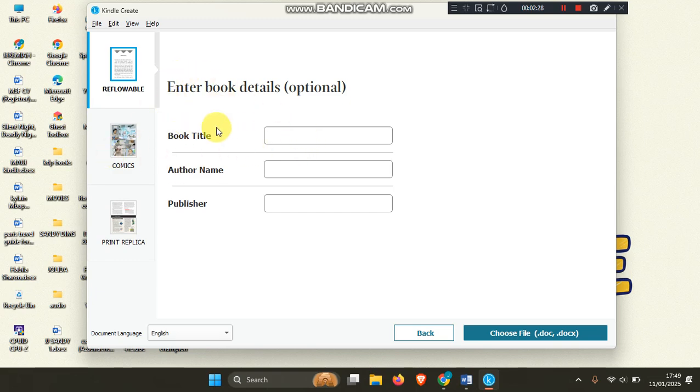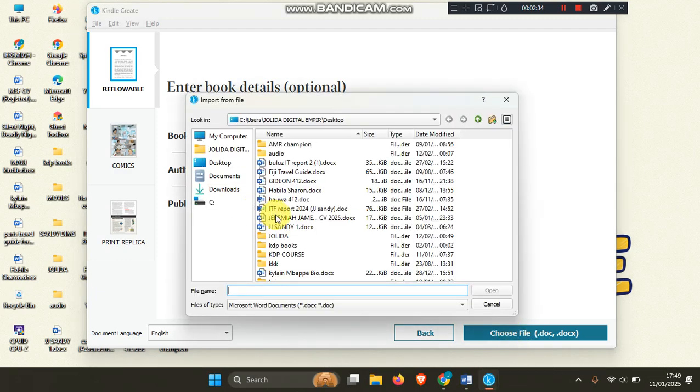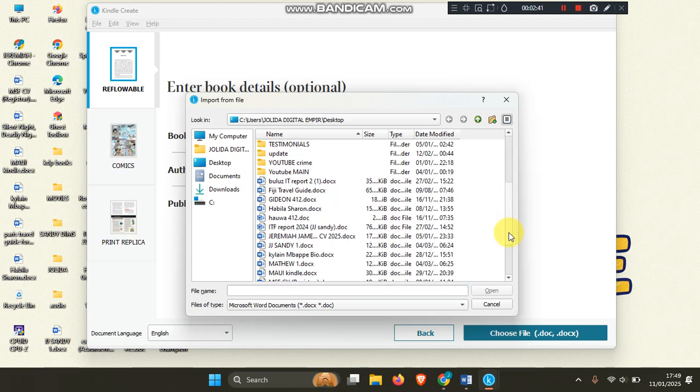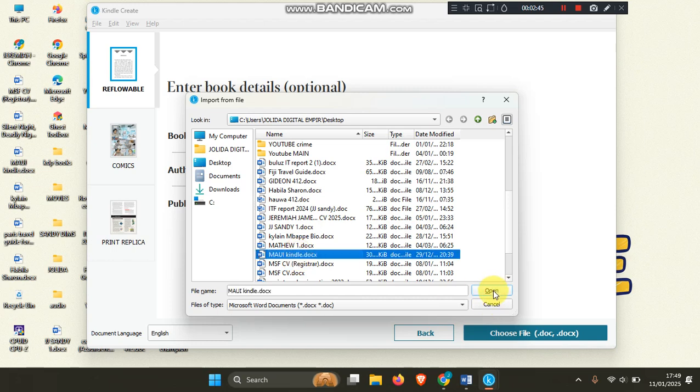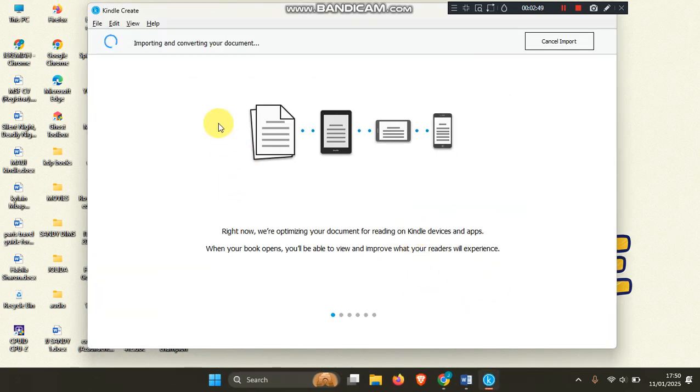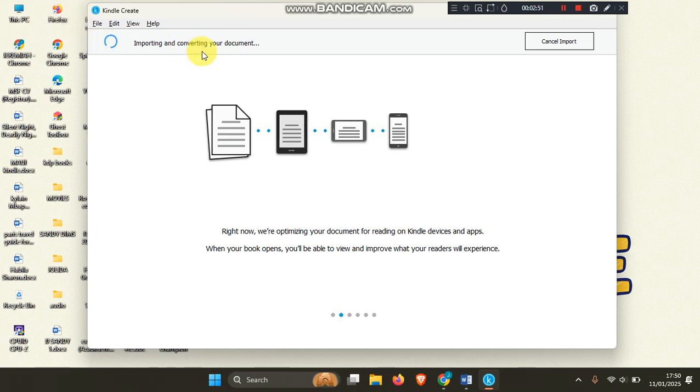I don't usually waste my time doing all these things here. Just come here, you see choose file, just click on it. You have already finished formatting your file, right? So I'll be using one of my books. Let me see. Yeah, I'll be using this one as an example. I click open, and when you click on open, it's going to load. As you can see, it's importing the file into the app.